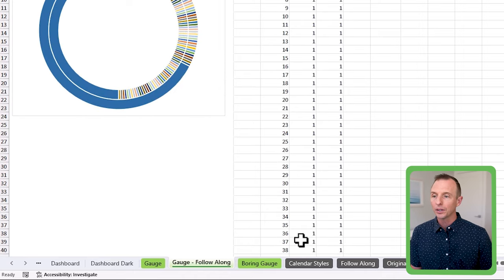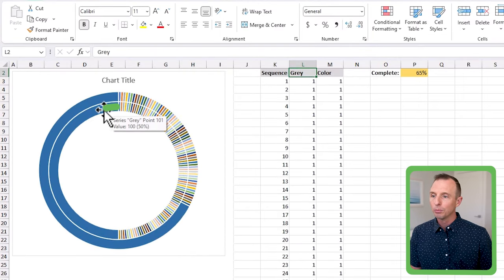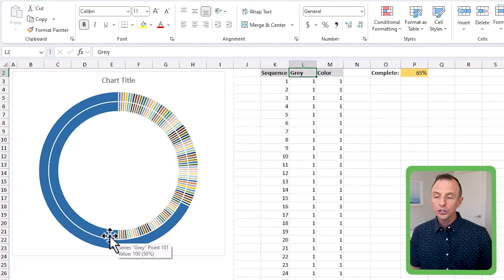So if we jump back up to the chart here, that's this blue bar on the inside here that represents the other half of the circle. And eventually we're going to make this invisible and then rotate the chart so this will look more like a gauge. But that's how this is set up.